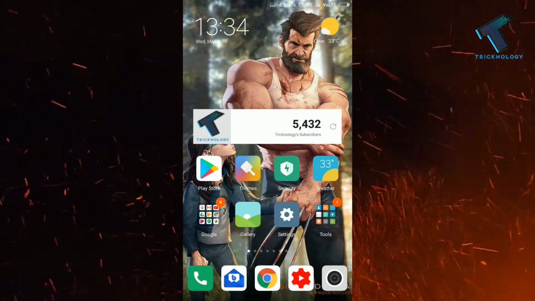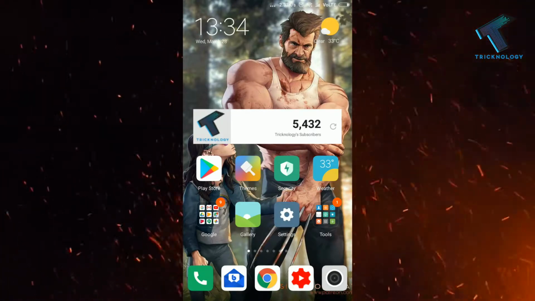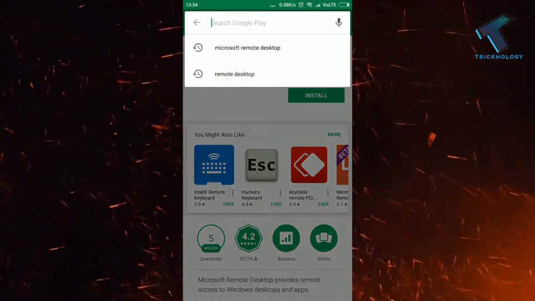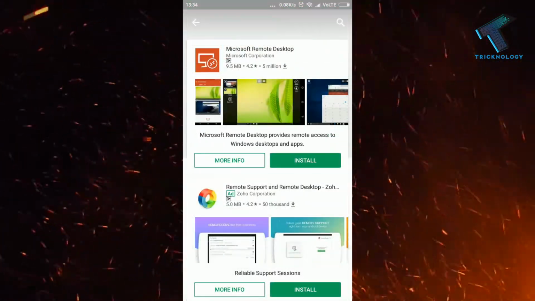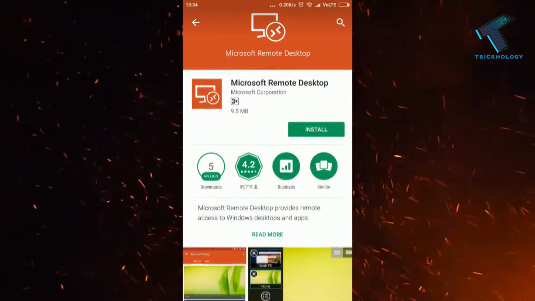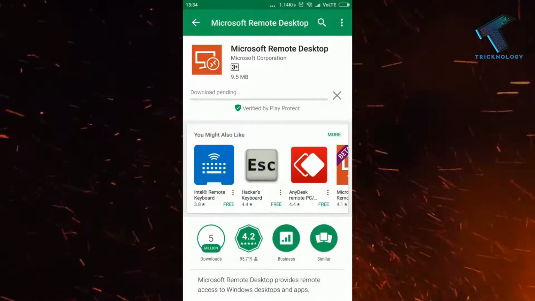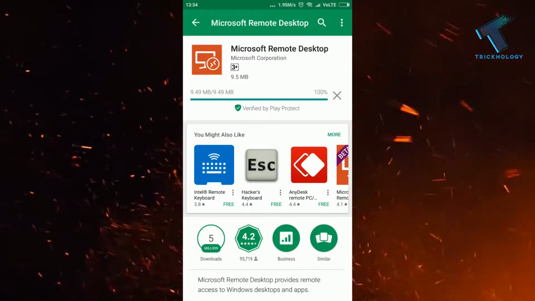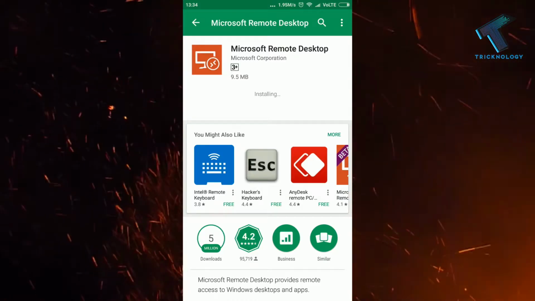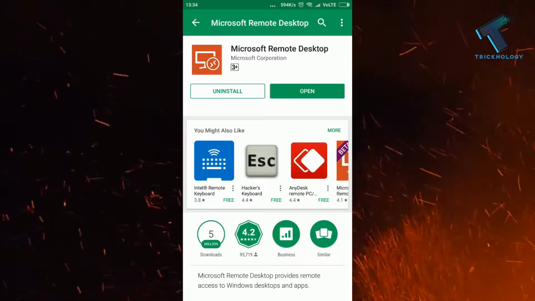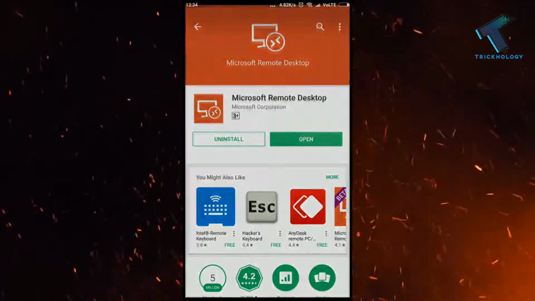So at first you need to download and install RD client on your Android mobile phone. So just open your Play Store and search here Microsoft Remote Desktop. So you will get this application on your Android mobile phone. So you have to install it. So click on install. So after that it will take some time to install. It completely depends on your internet speed. So as you can see, the download is completed and it's installing now. So after install, you have to click on open.